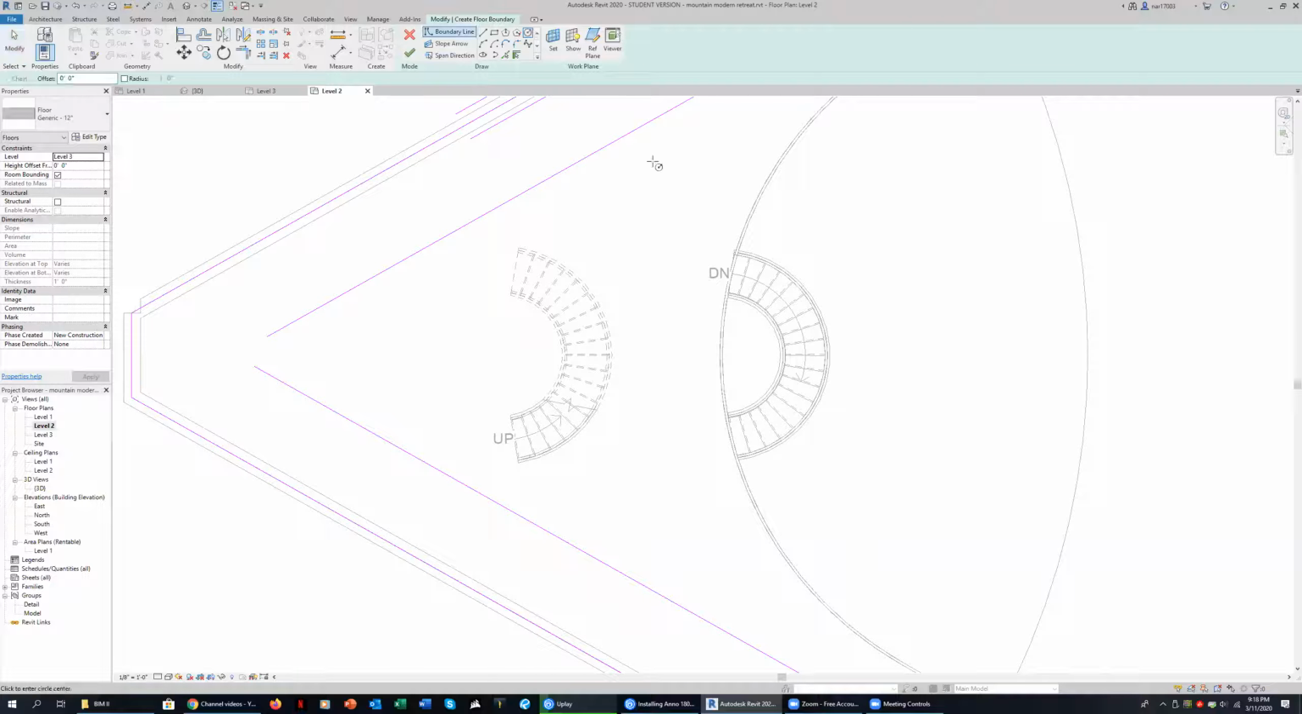To match the curvature, I'm going to create a circle, find the midpoint, and connect it. Tangent with this line.